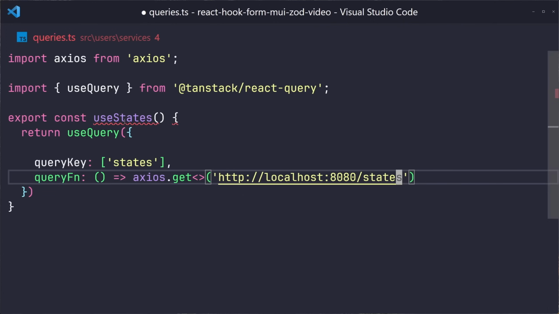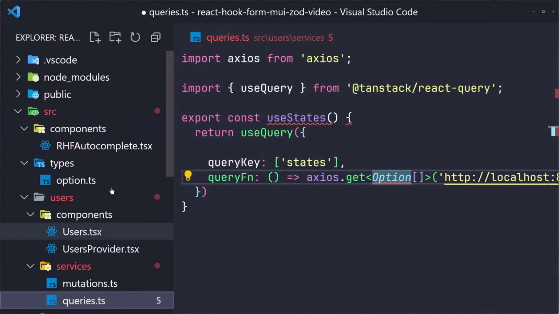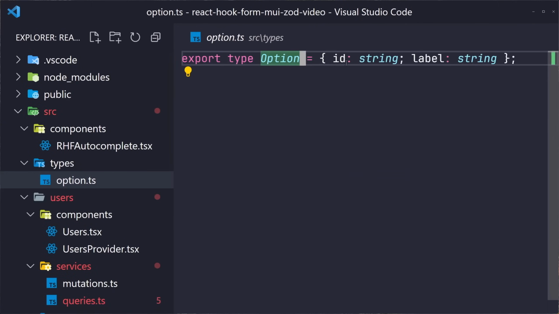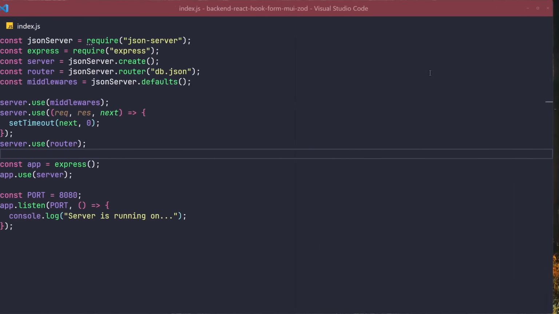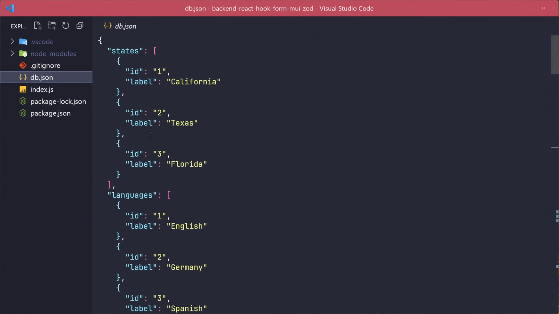And because we are using TypeScript, I'm going to specify the return of this query here, which is going to be an array of option that we defined earlier in the types folder here. You see that we defined option as an object of ID and label. And if we head over to our db.json file on the backend, we see that our state is an array of ID and label.